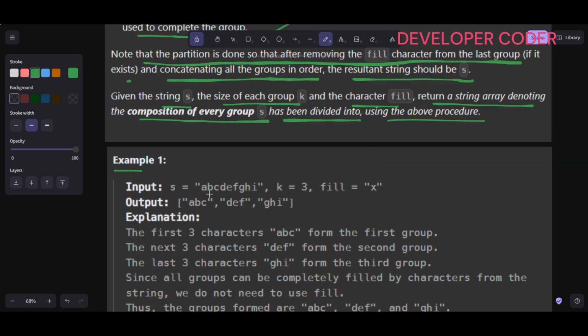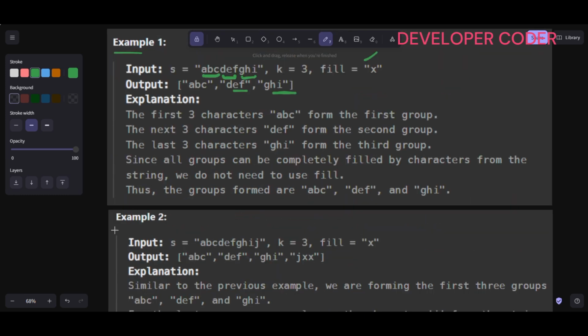So this is my string S, and K is equal to 3. So this is going to be the first group, this is going to be the next group, and this is going to be the third group. So we don't need to fill this X value. So our output is ABC, DEF, GHI. Now see example number 2.